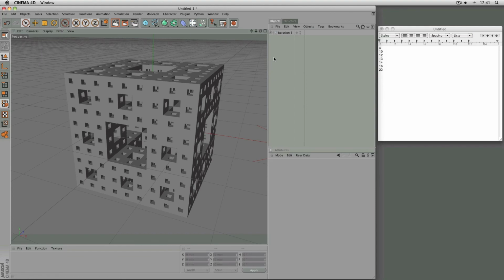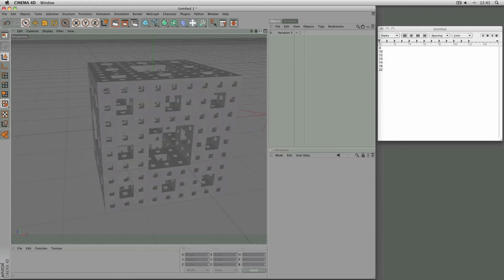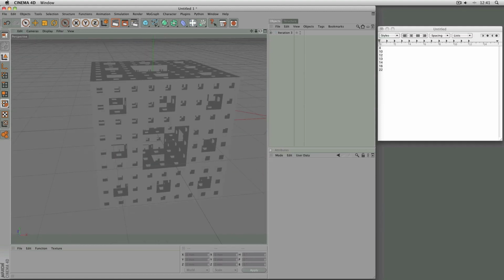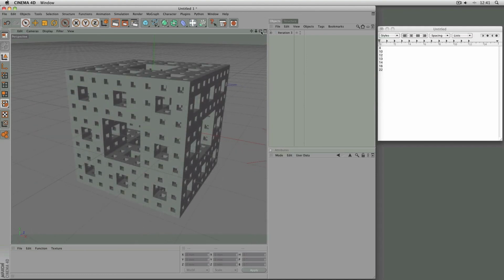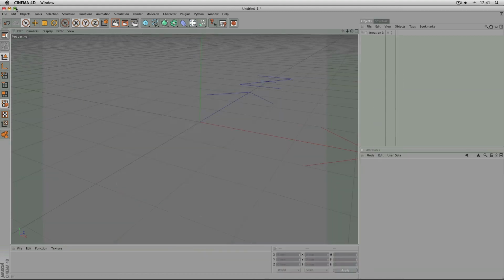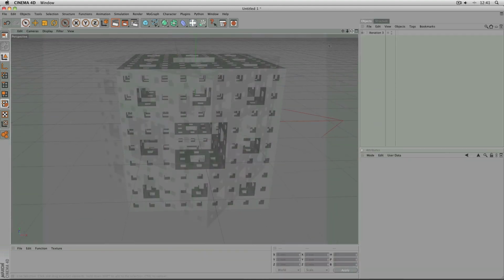Okay, I'm actually going to stop there at iteration 3 because it really was struggling to reach iteration 4. But given enough time, it would quite easily reach it. I can definitely reach iteration 5. I've done it before. And there we have it. There is the Menger sponge, or the Menger sponge, depending on your pronunciation, in Cinema 4D using MoGraph.